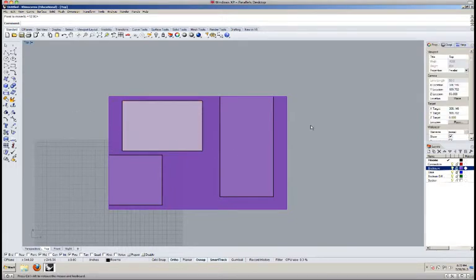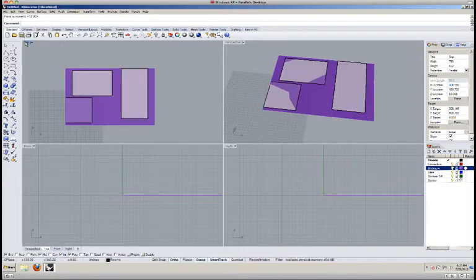Okay, so now I've got my plan. I've got each of the volumes, or each of the rooms touching an edge, whether it be an outside edge or what will be an edge above. I'm going to go back into the perspective view.